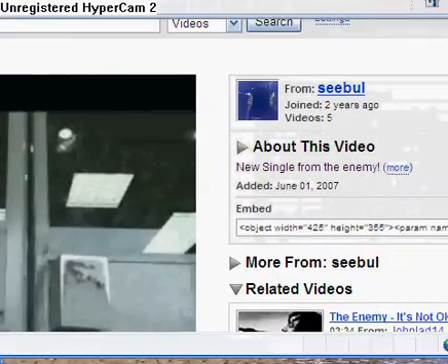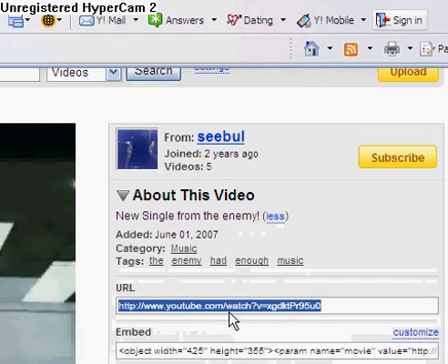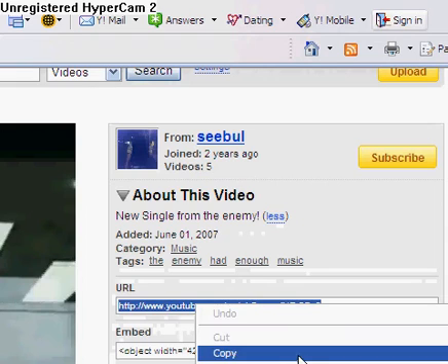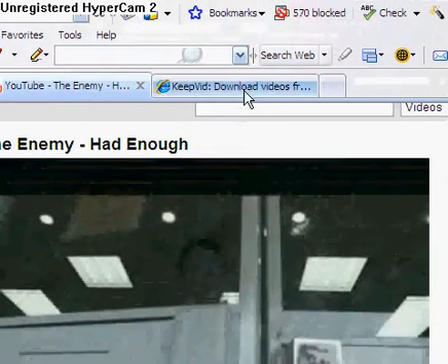You don't really need the video, unless, of course, you really want the video. Anyway, if you can't see a URL, just click more. There'll be a URL here. You've got to highlight it in blue and click copy. You then go to keepvid.com.